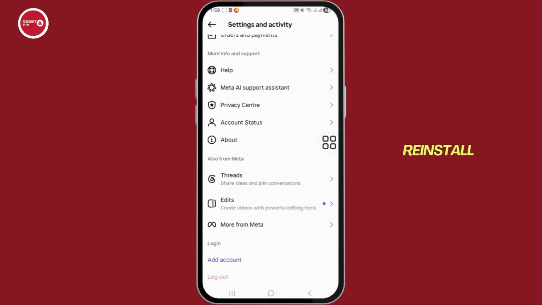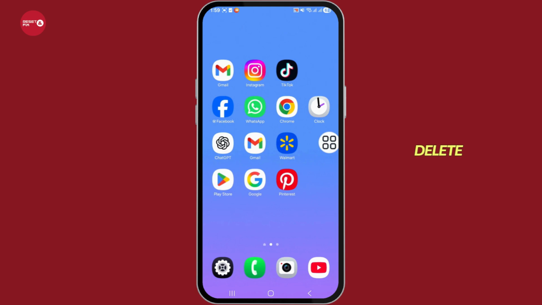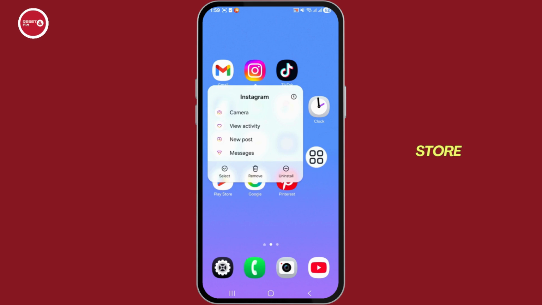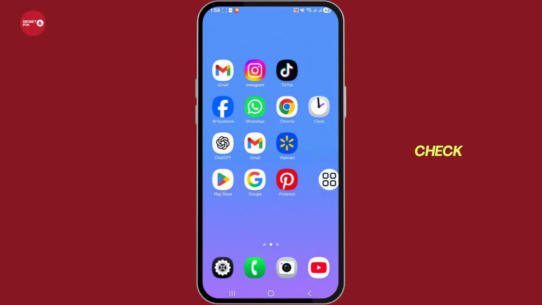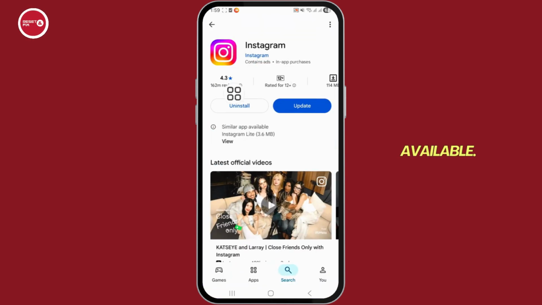Another fix is to reinstall Instagram. Delete the app from your device, then download and install it again from the App Store or Google Play Store. Once installed, sign in and check if the repost feature is available.